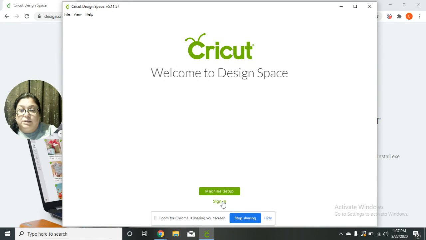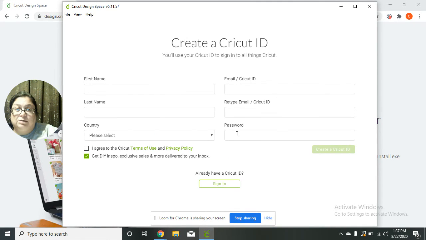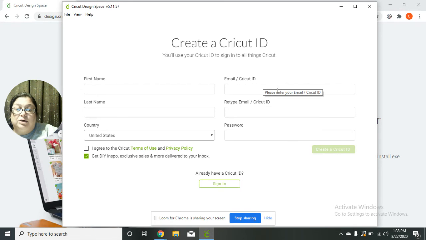So here you would sign in, and since I already have an account, I don't need to create another one, but you will. You will click Create Cricut ID. Here you'll enter your first name, last name, the country that we live in. You'll hit this drop down box, and at the very top it does say United States, so you would click on that. Enter your email address. Just to keep it easy, you can use your school email address and password.